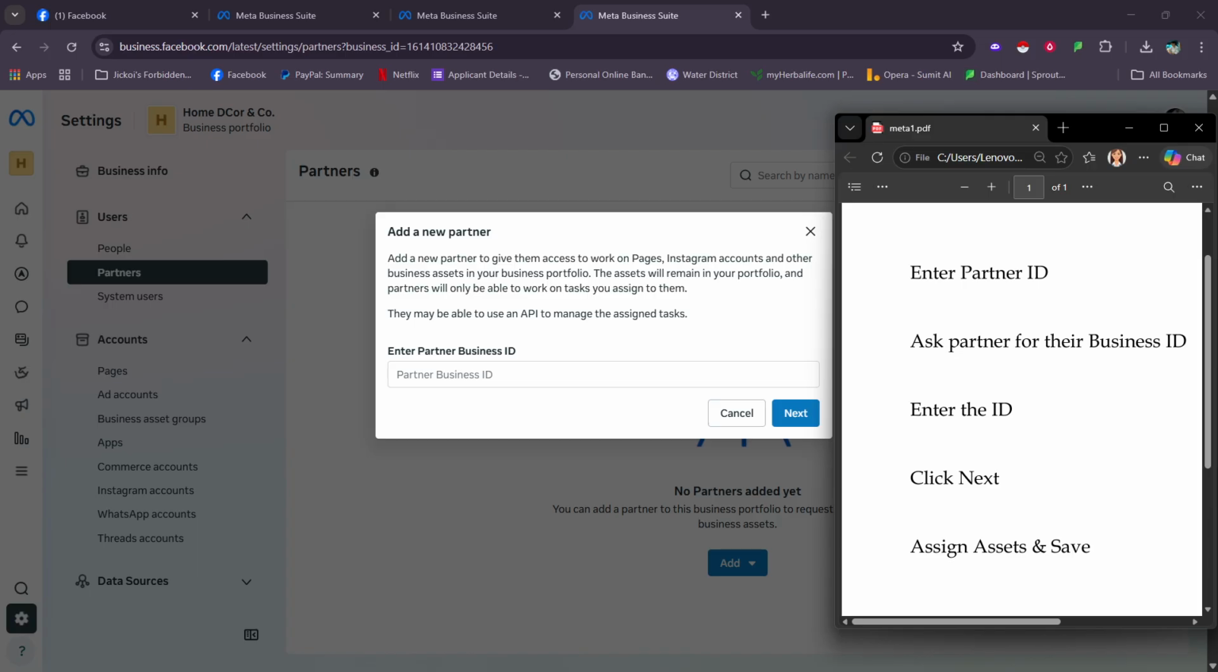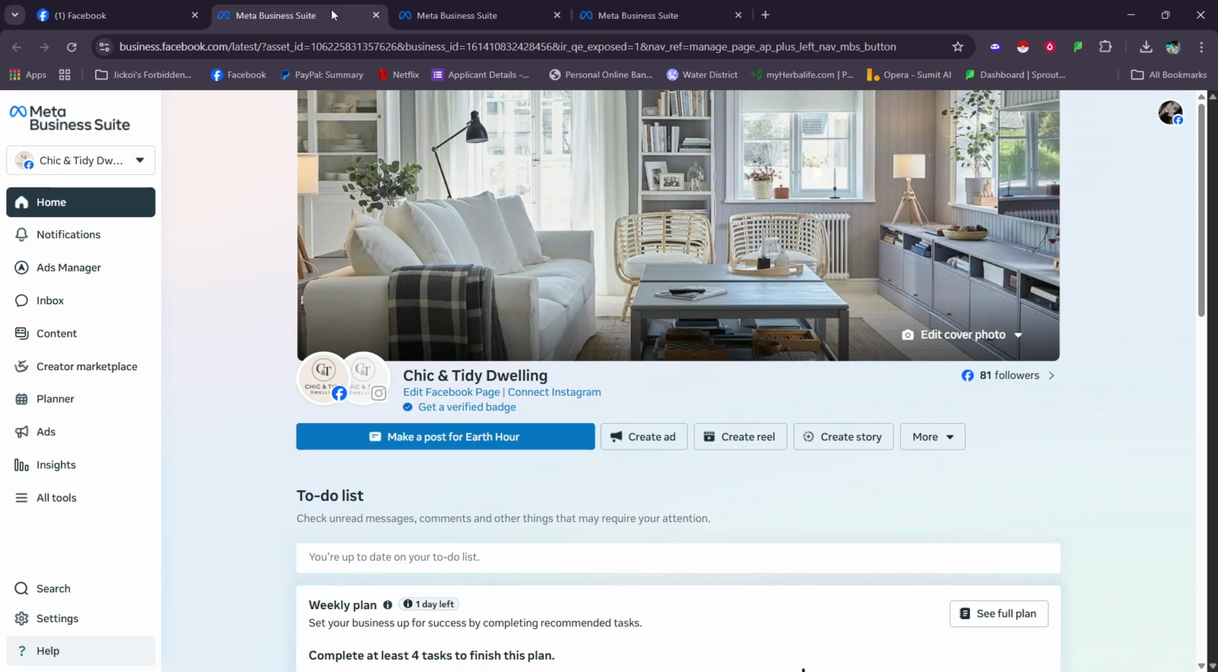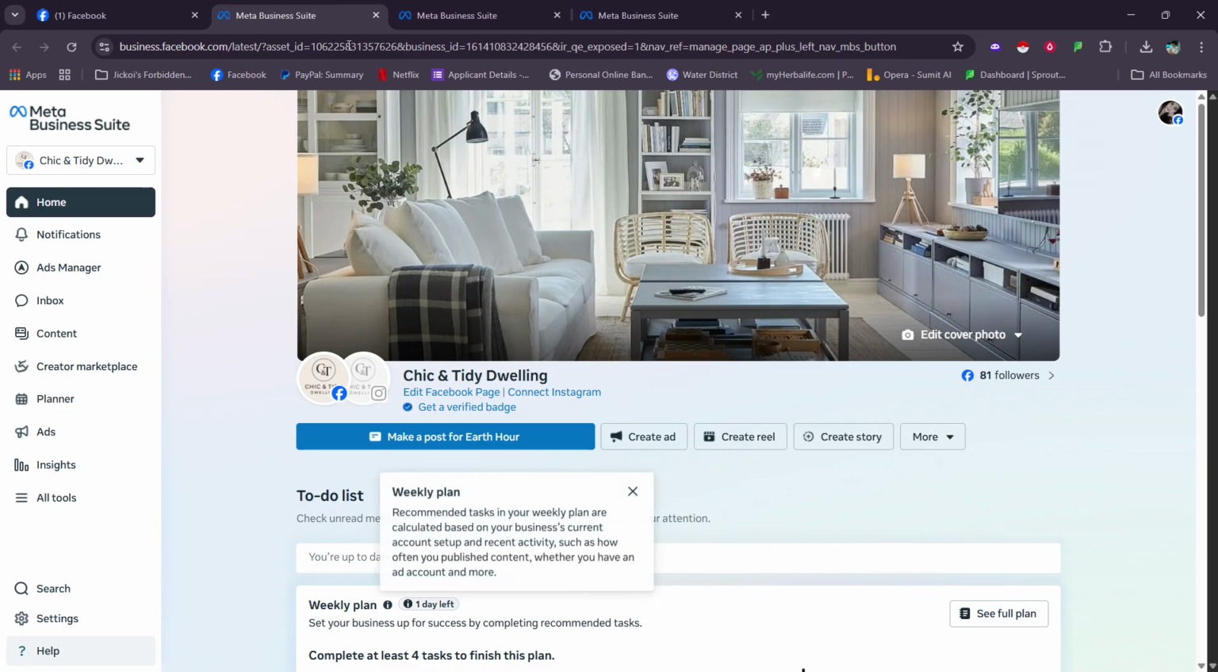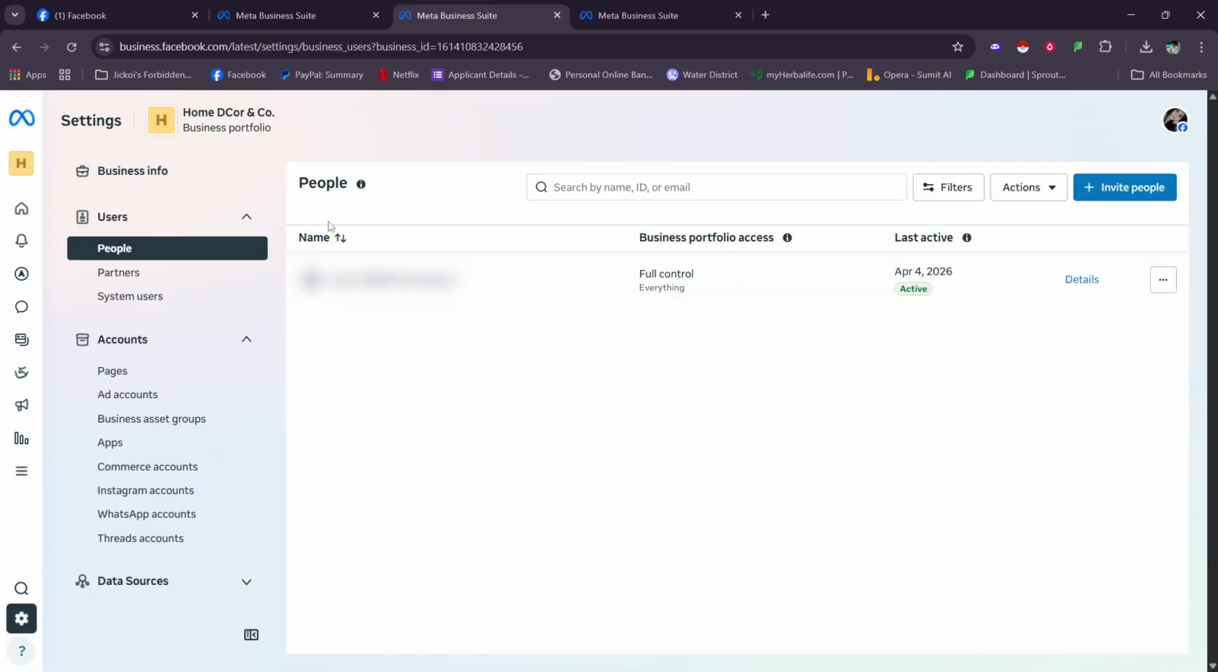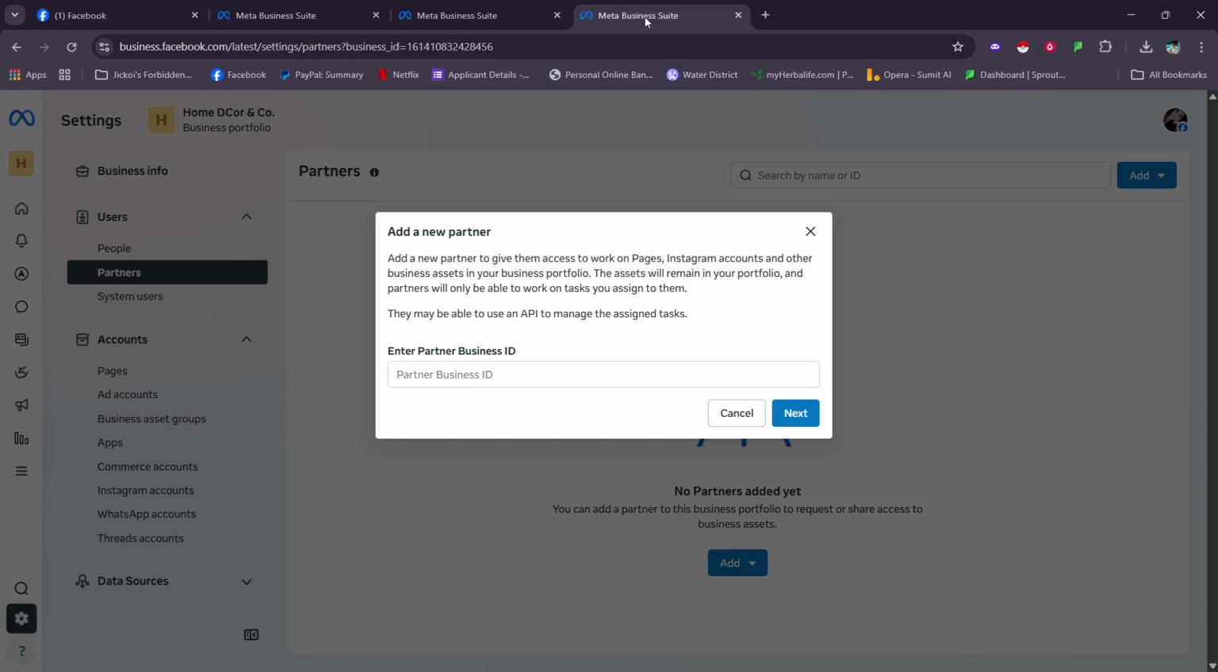You'll now assign assets and set permissions. Pick the assets you want to share, pages, ad accounts, pixels, catalogs, or others, and choose the appropriate level of access. For example, a page might need content publishing and messaging permissions, while an ad account might require campaign management and reporting. Give only what the partner actually needs to do their job, and keep sensitive or unused assets unassigned. You can always come back and adjust these settings later.